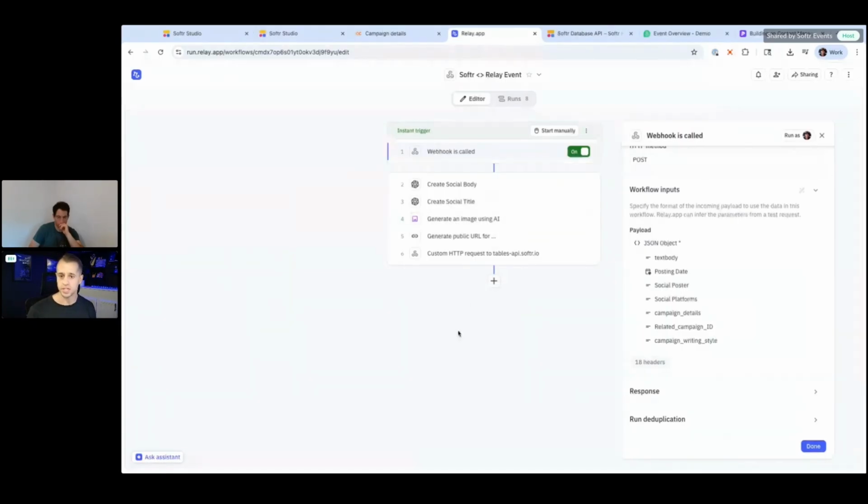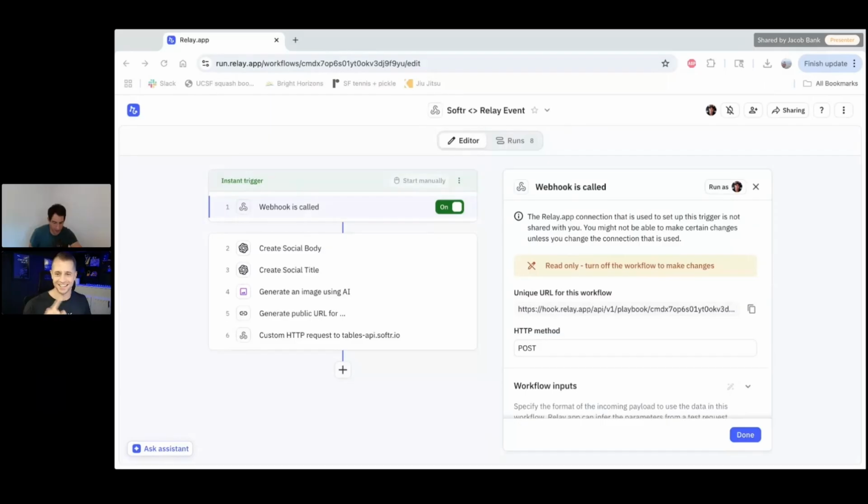And Jacob, you take over the screen and we can rebuild this part of it. Sounds good. Let me share my version of the same workflow. Can everyone see my screen? I think it's still loading. There it is. It looks great to me. Okay, you see it now?